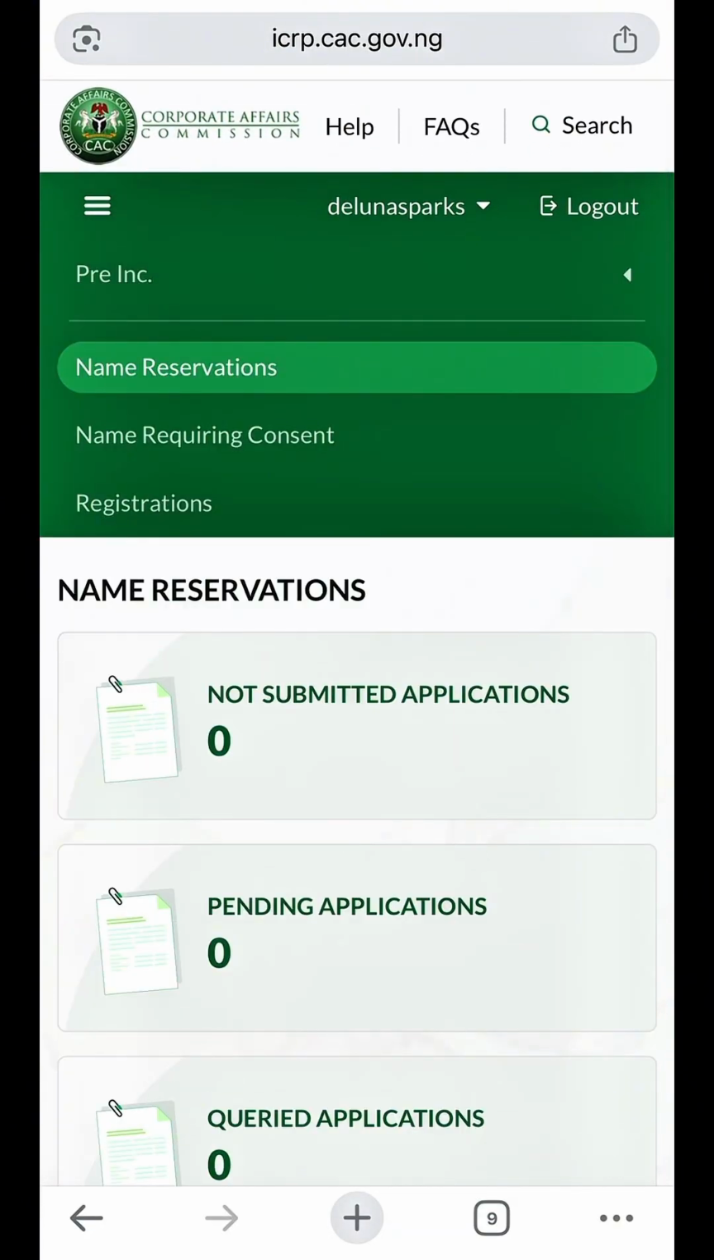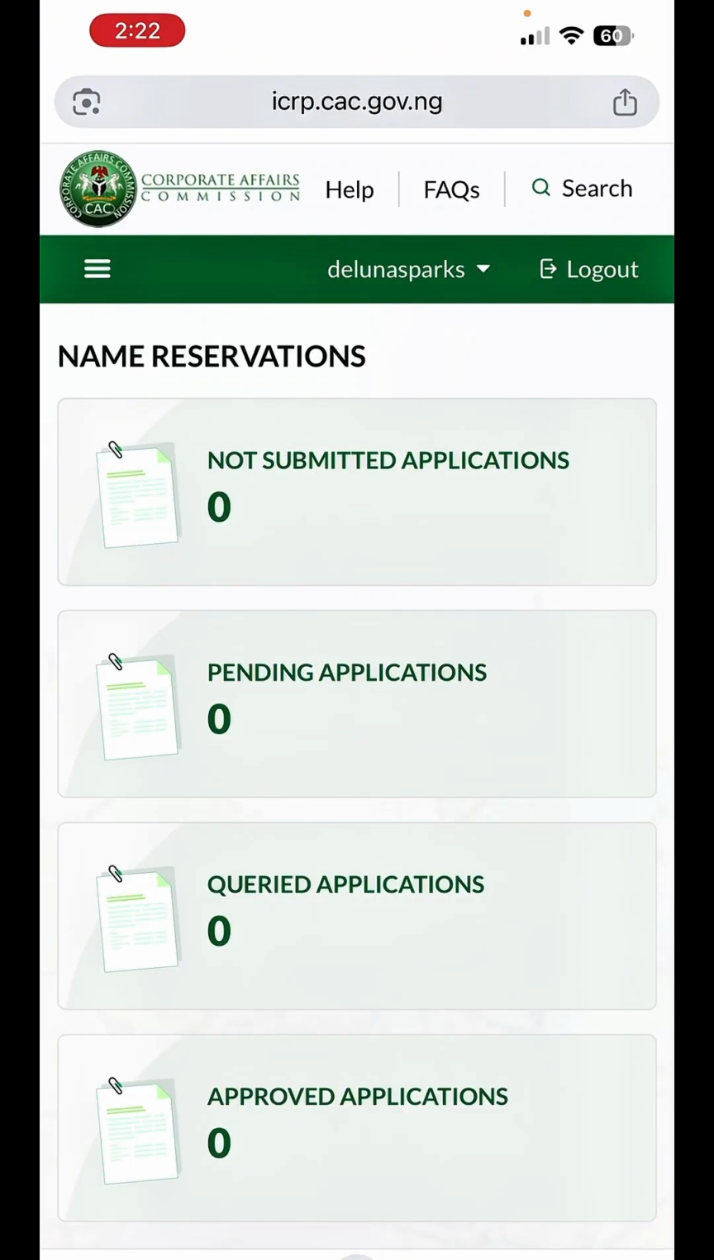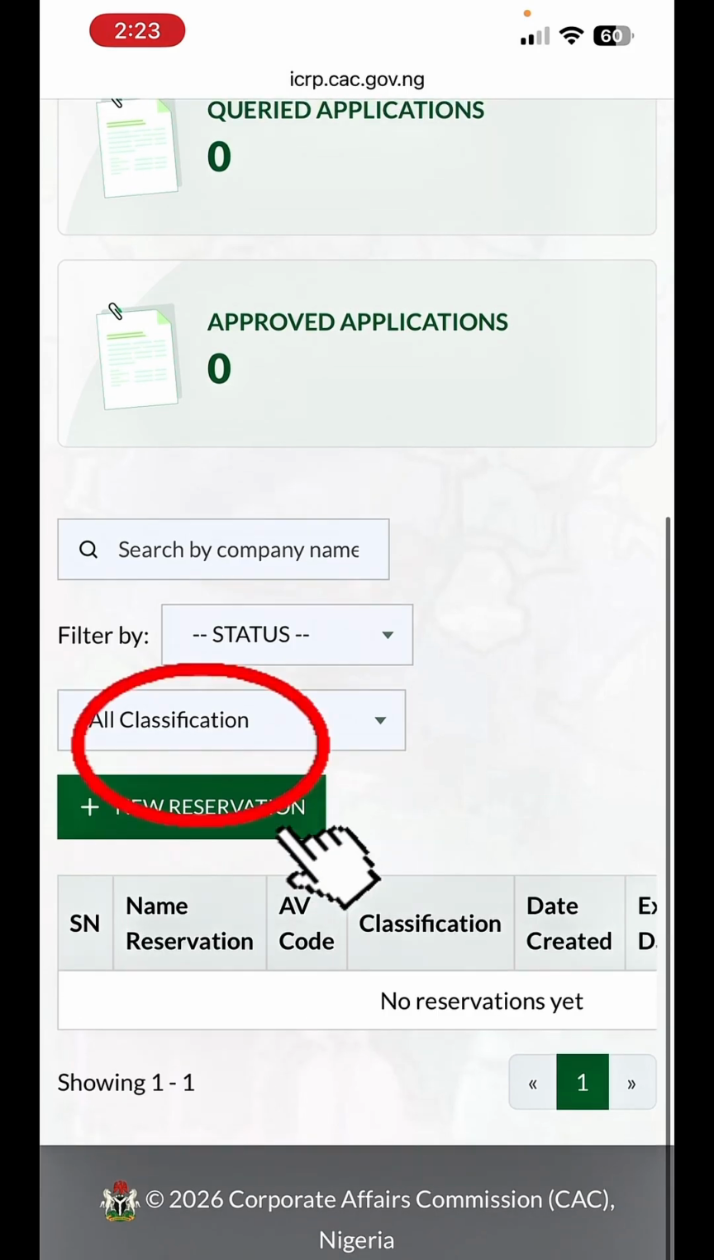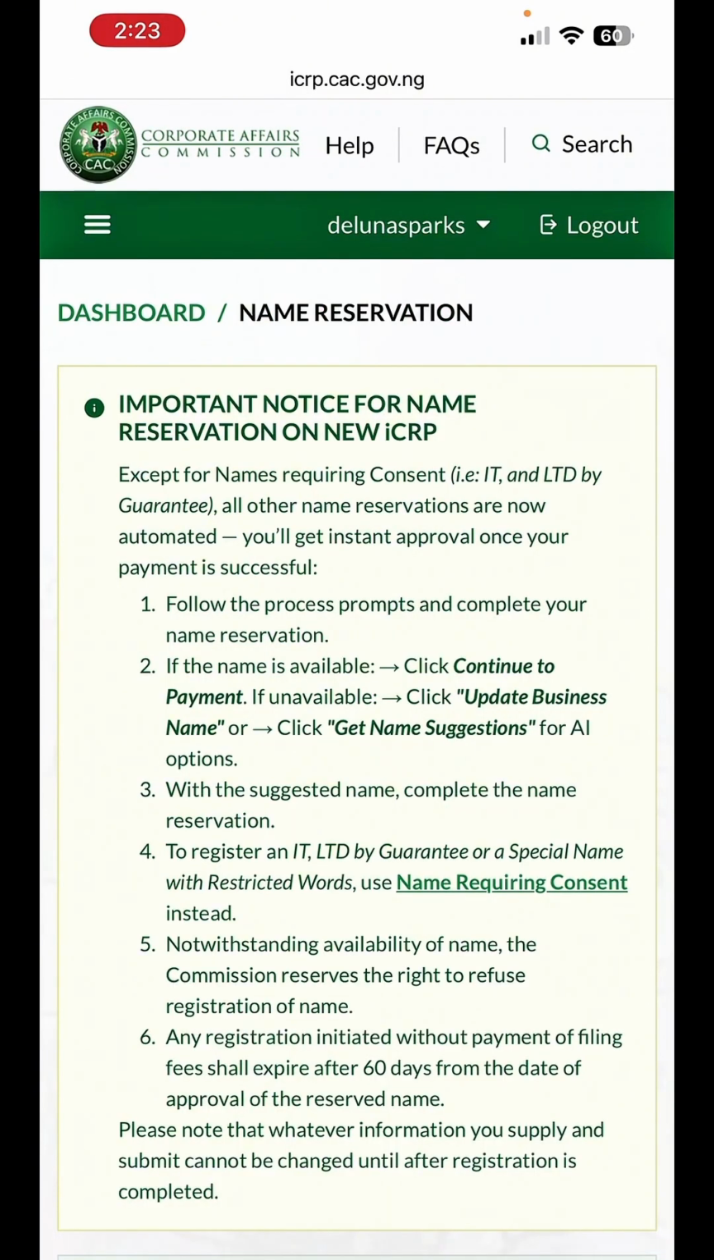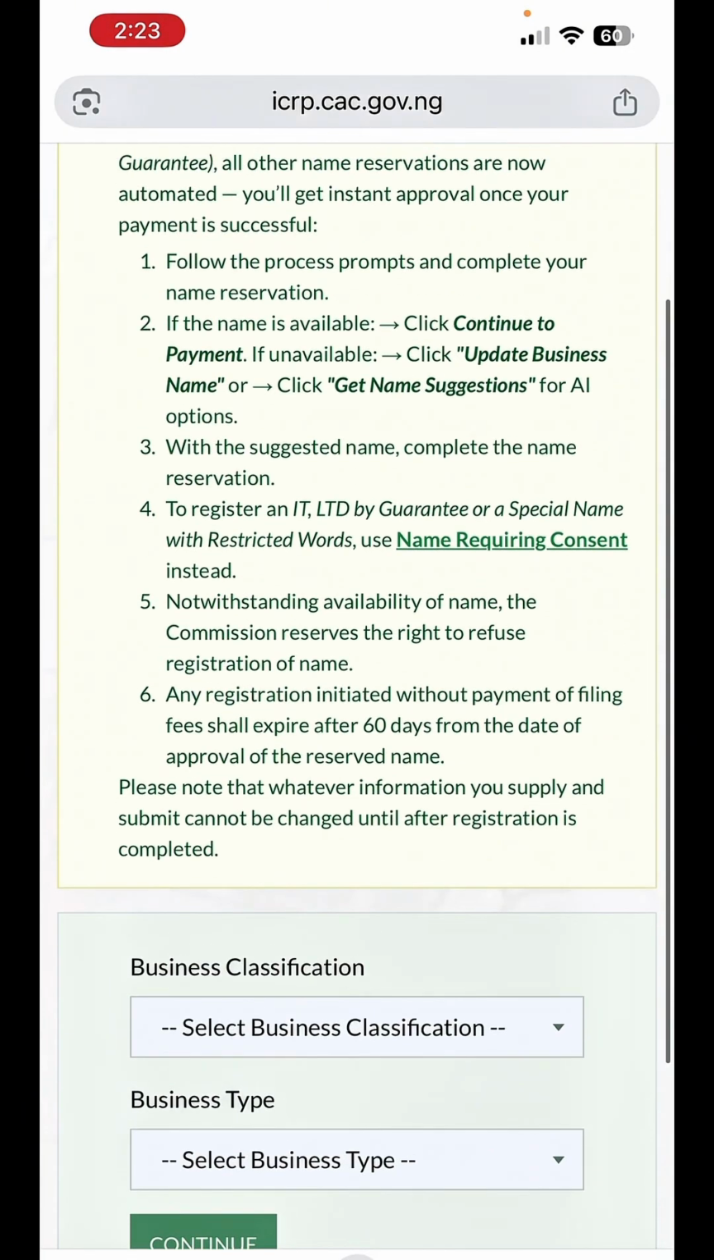You see name reservations, name requiring consent. This is not for you. This is registration. So when you reserve the name, it will move into registration, so you can continue registration. This is where you will be clicking on the pre-incorporation portal. So just come to new name reservation, click on name reservation, then this will drop.